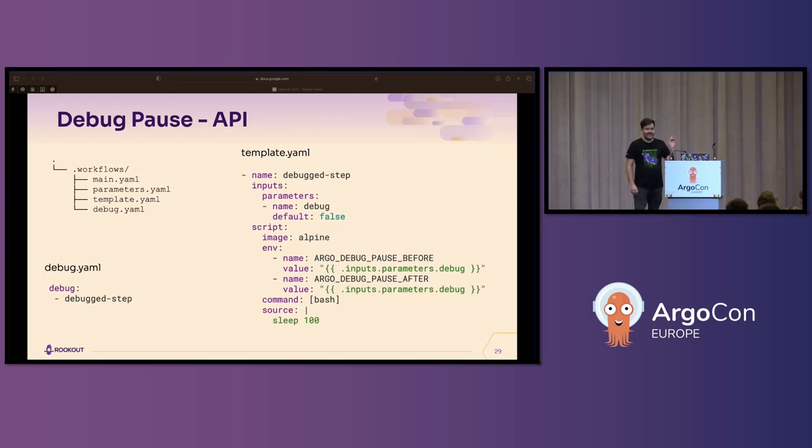So I started with API 2. I exposed this one to them. I placed the debug YAML file, and the seeder will fail the pipeline if it still exists at the end, so it will not be merged into the main branch. The API allows the developers to mark a particular step that they want to debug. It will pause it and change the value of the environment variables, so they can use it.